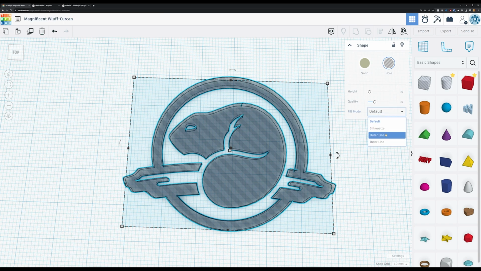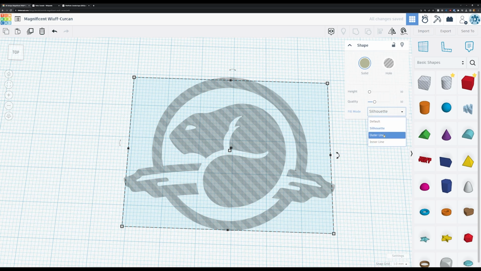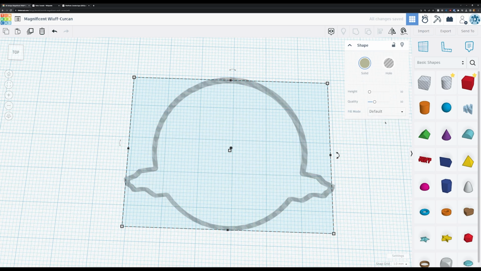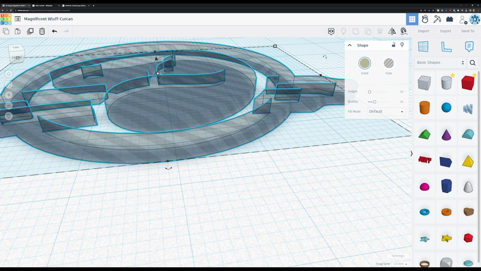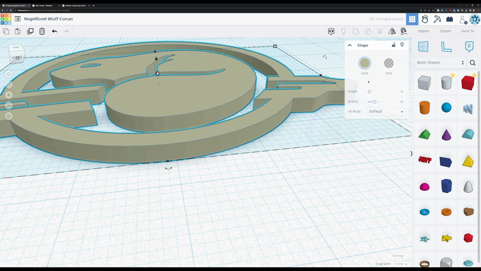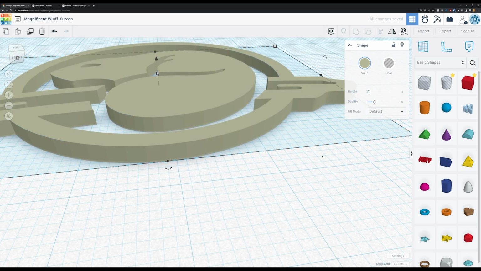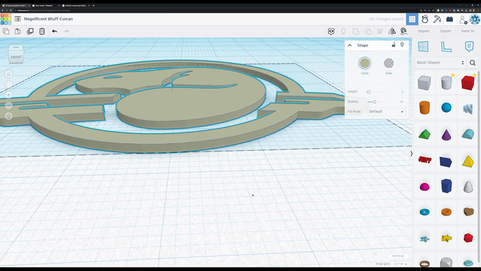You've got a couple of different ways to set it up is the fill mode. So default in this case is probably going to be our best bet, right? The quality slider here, there's no real need to drag that all the way up. You really only need to adjust that if you're getting the chunkies right here on the edges. This is good enough for most things. If you're going to print it ginormous, maybe bump the quality up just a little bit. And for the height, let's choose something a little bit more reasonable, about 5 millimeters. Yep, see that drop down?